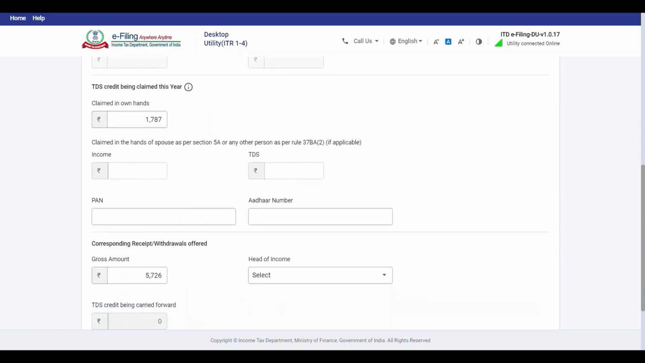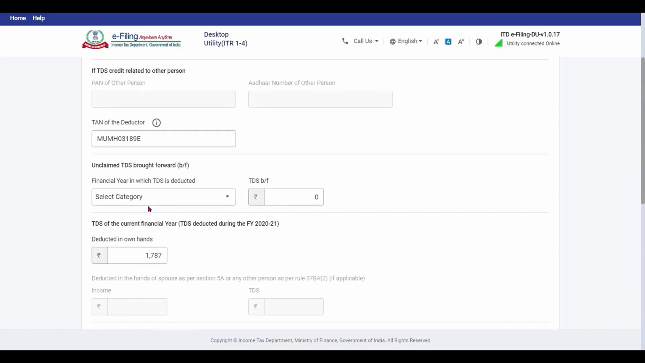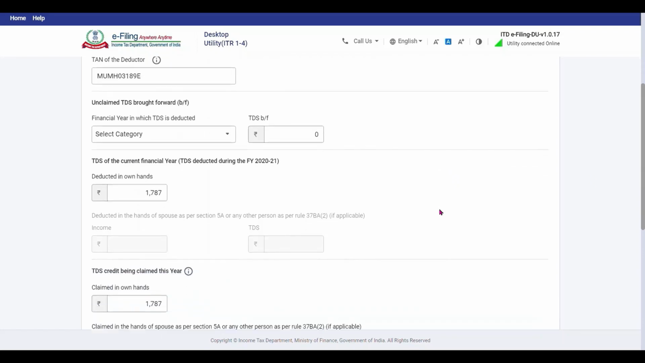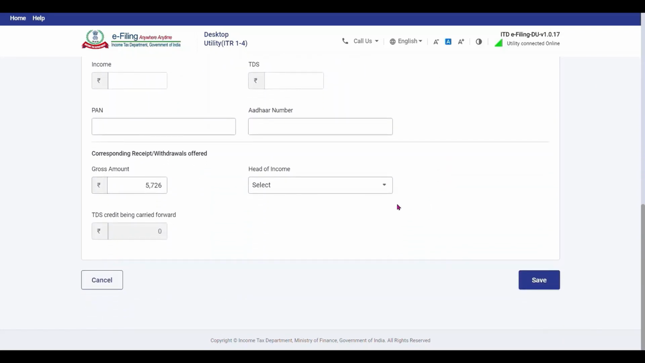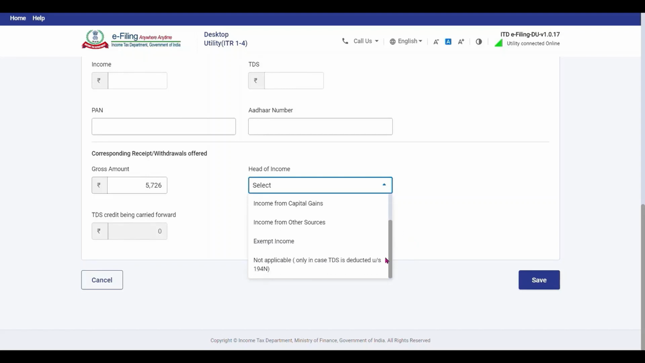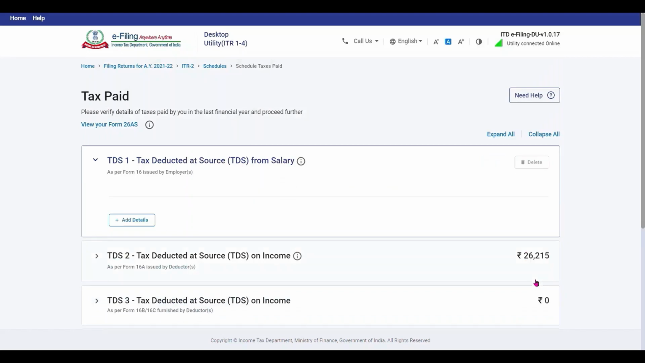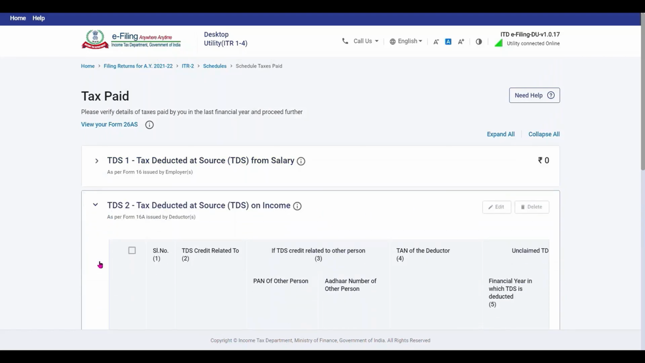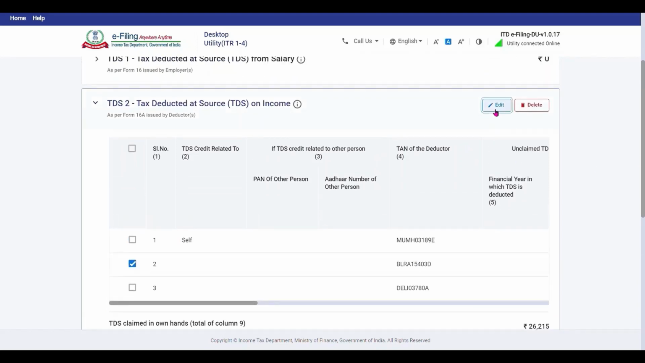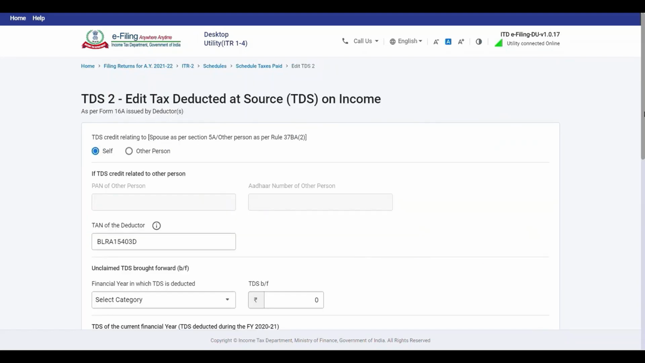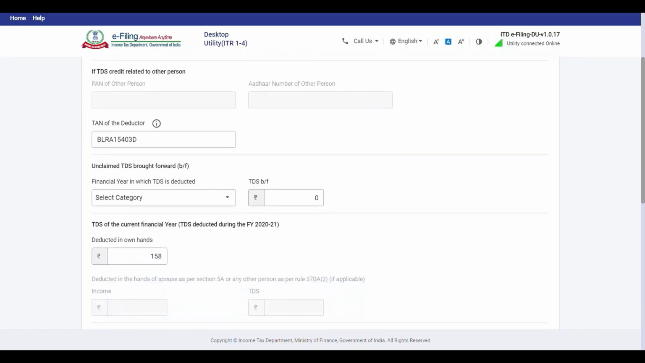Once you have checked and verified, scroll down and click on head of income. Here you will have to select income from other sources, and like this all the entries which are there for TDS you will have to do one by one. Once you have done all the entries, you will have to click save and confirm.